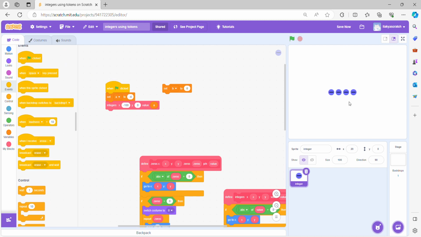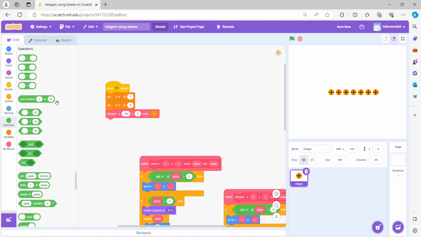How we represent the integers. So negative 4. For a positive number 7, now it changed to the costume orange color tokens and it repeated for 7 times. So we will now set what B is also. We use random numbers.